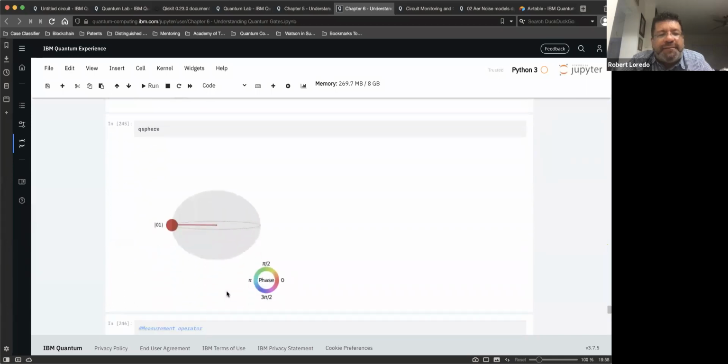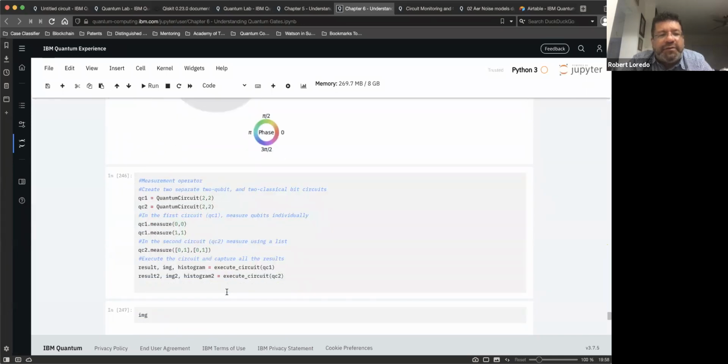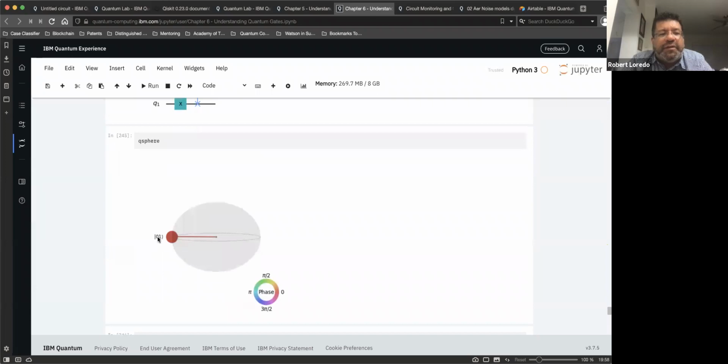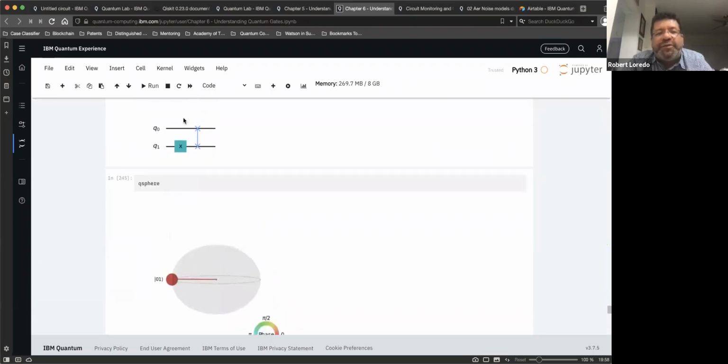And when we take a look at that, and if we go down to the measurements, you see it here as well, the state 0, 1. It was 1, 0, we swapped it, so now it's 0, 1, and that's what we have.